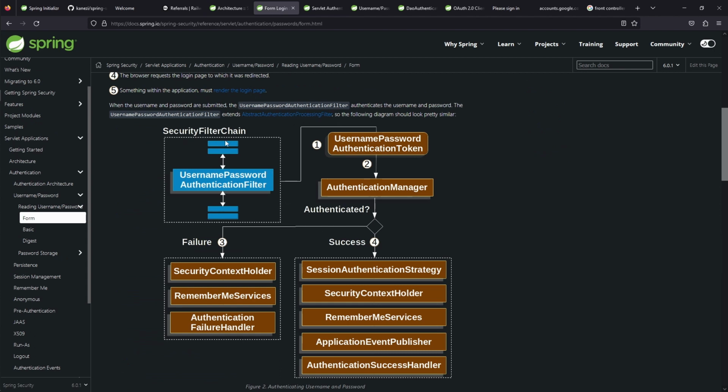We'll see on the basis of this diagram that the username password authentication filter's job is to read the sign-in form for the username and password fields and create what's called an authentication token. It then passes the authentication token to something called authentication manager, which needs to conclude whether this user can be authenticated or not.